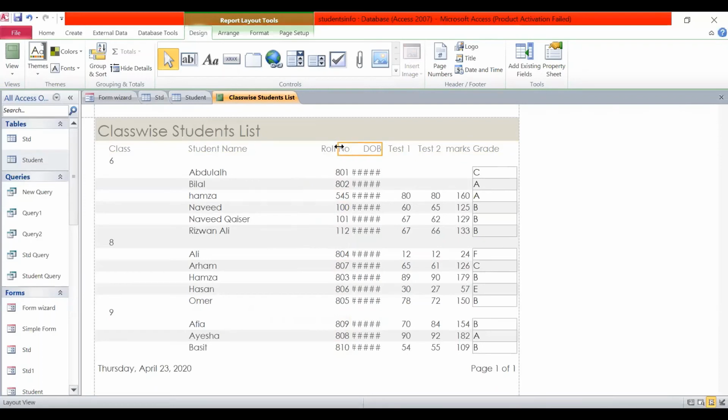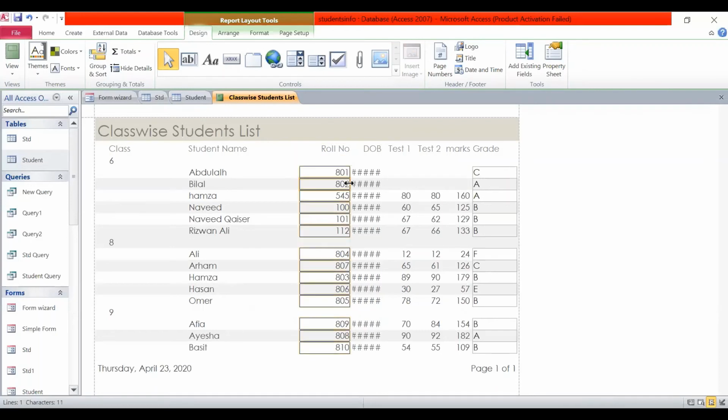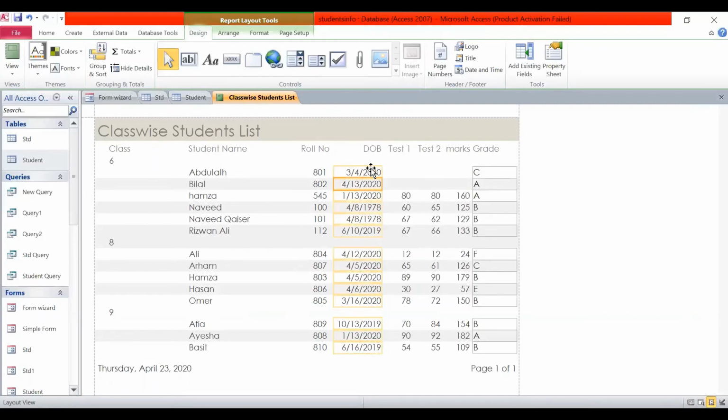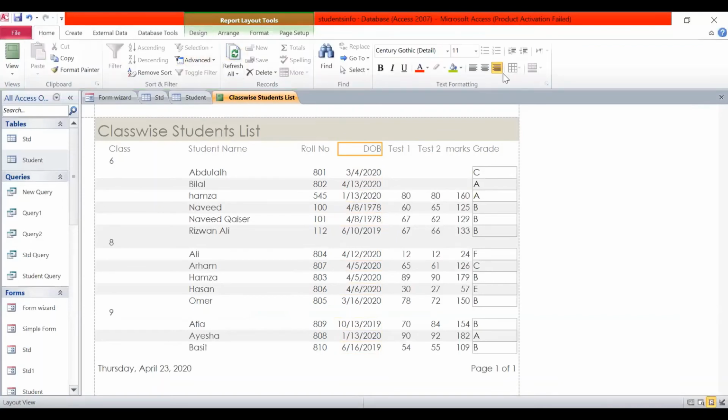Then we will make it separate. So see here, I'll move here, and then it will be adjusted. So now you can see the date of birth will be displayed properly, and you can just make it formatted, bold, and everything. You can do this.